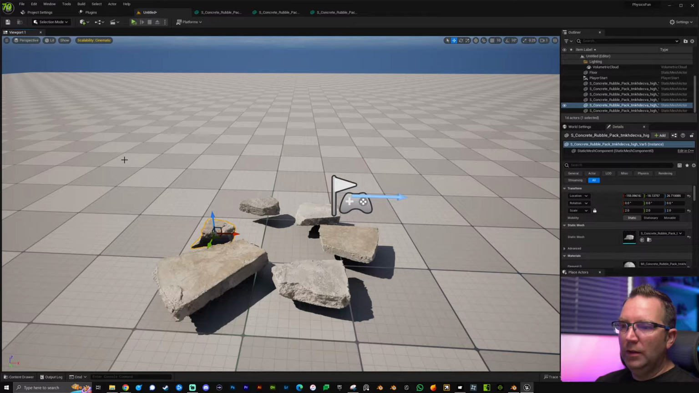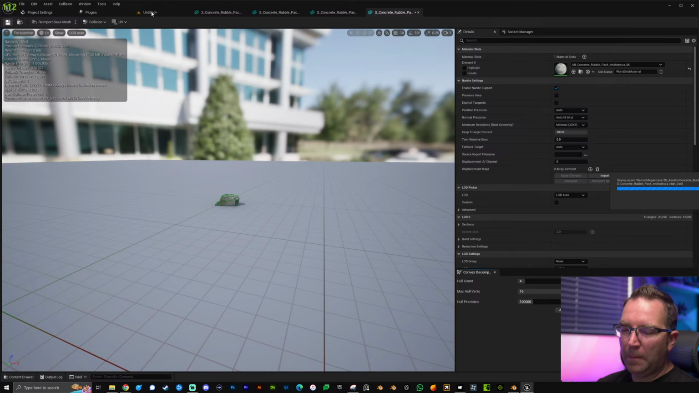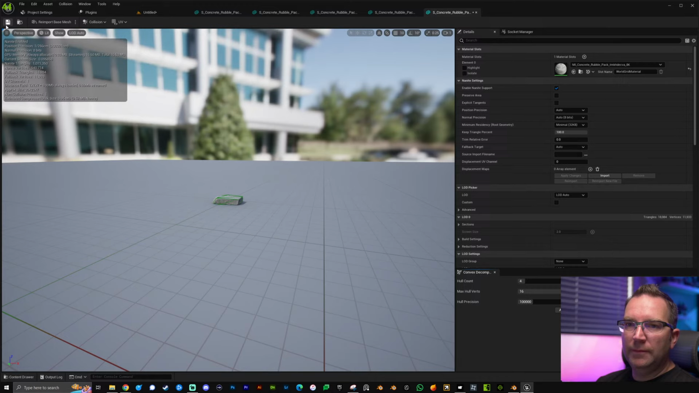Couple more to go. Sorry, here. I should have had these ready to go ahead of time. I guess we could always go here too. No, I don't want that one actually. That's better. Two more. We're almost there.